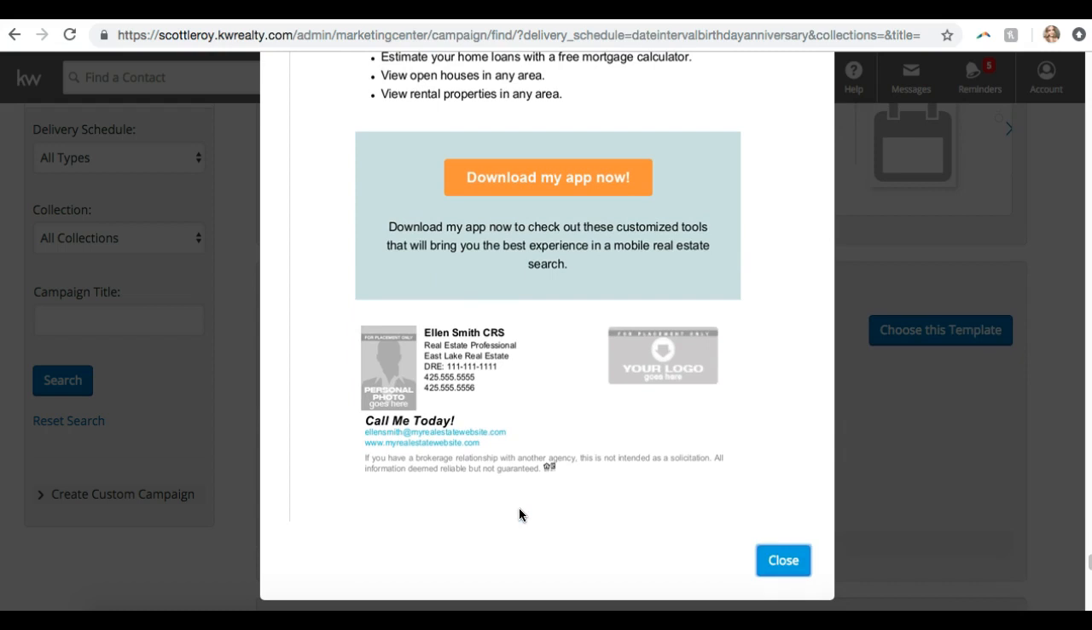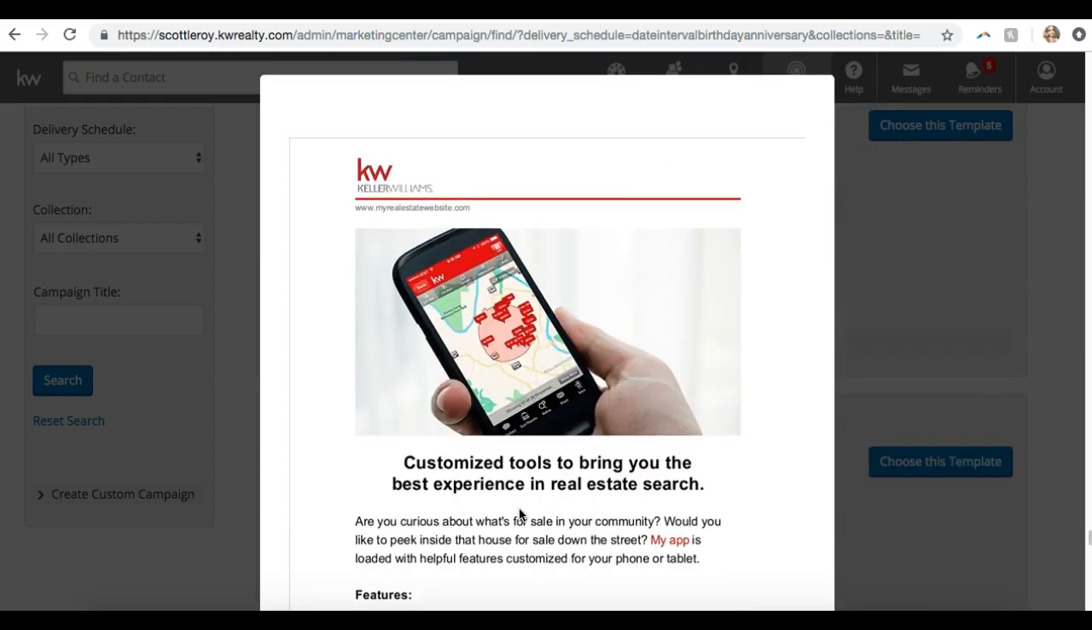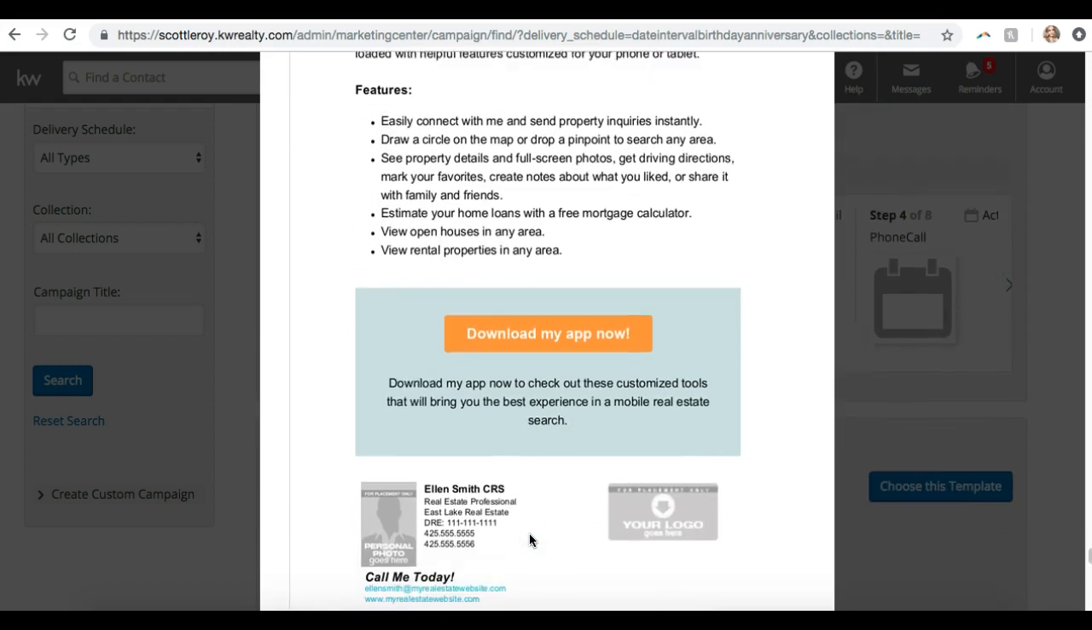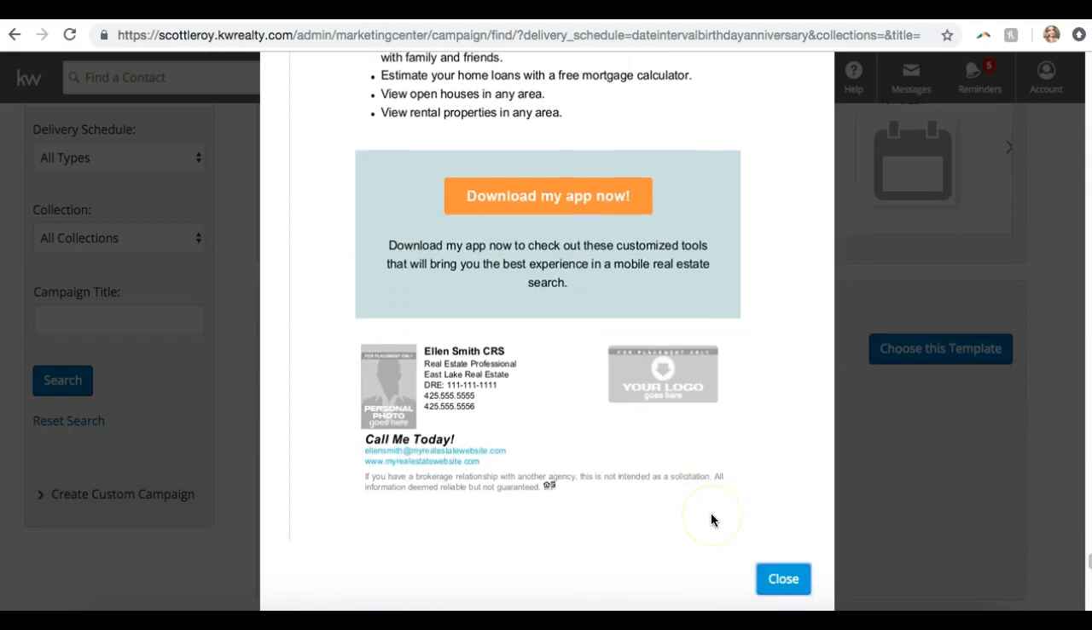I know when the mobile app came out, they were really pushing people to download the mobile app. I'm not sure if they're pushing that so hard anymore, but it's still a great way to get leads and a great free tool for you guys, so I definitely recommend setting up this campaign as well. I'm going to go ahead and just close out of that.